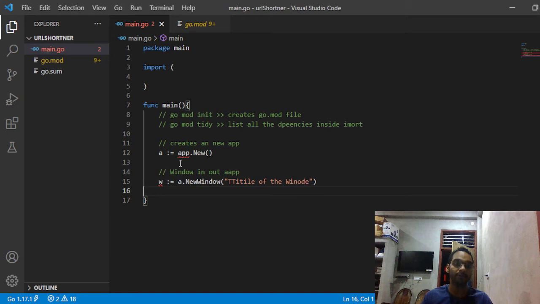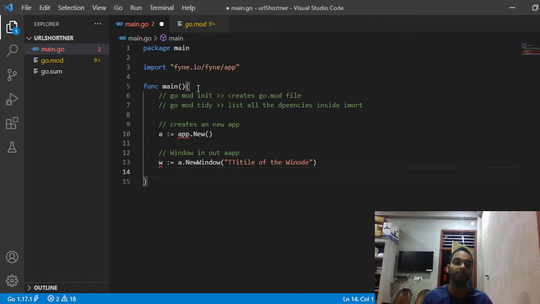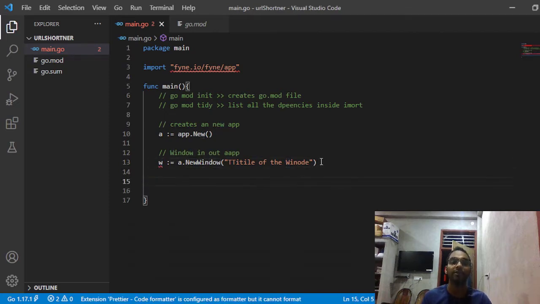Now there are some errors which we are encountering, and this is because there's something which we need to import. So we have imported the Fyne app. Now there is no error. W was showing an error because it was declared but not used. Anything declared in Go and not used shows an error.